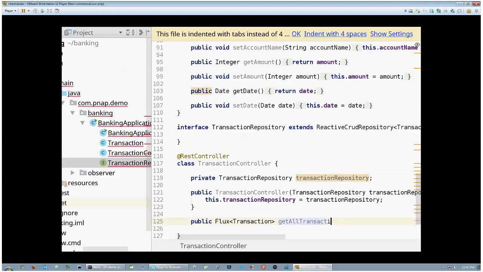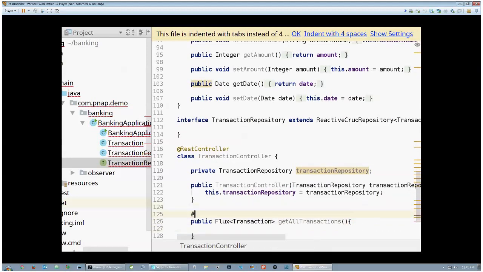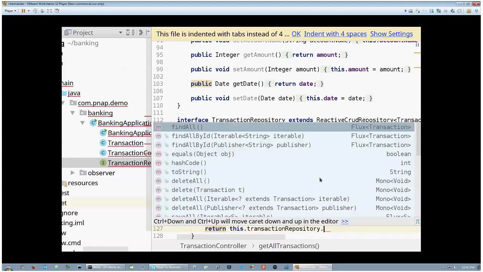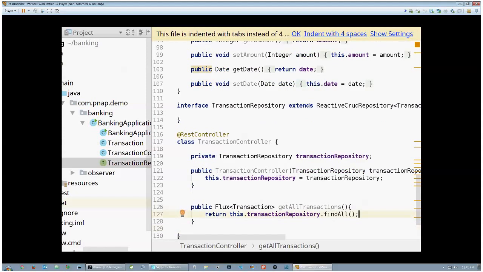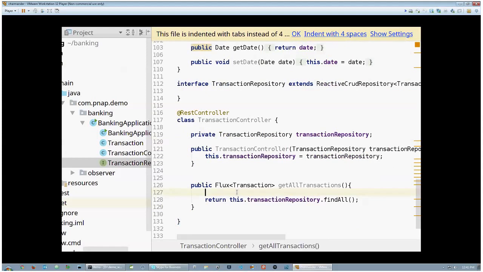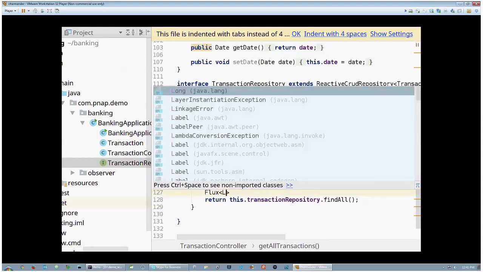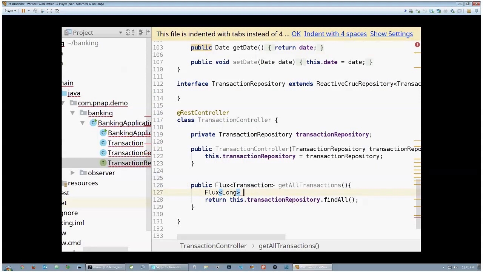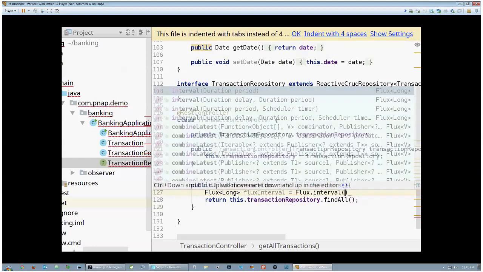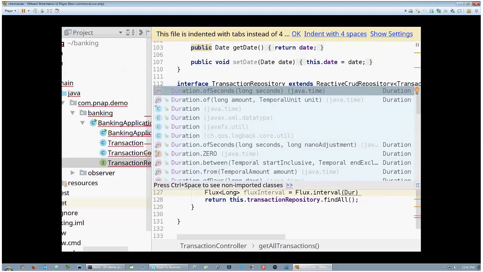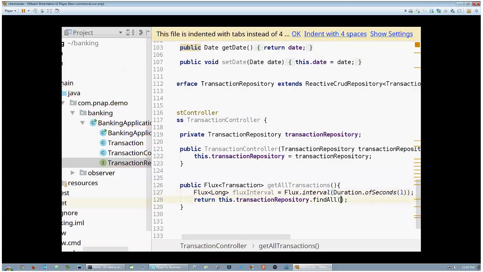Transactions. This is going to return this.transactionRepository.findAll. Now, for the simple sake of not spitting everything out and closing the transaction and seeing how it handles streams of data as it goes along, let's do the same as before and create an interval. Before, what we had was a simple Flux of type Long, which was Flux.interval with a duration of seconds of 1. So at least every 1 second, it's going to allow us to do this.